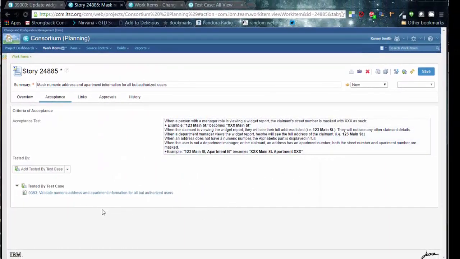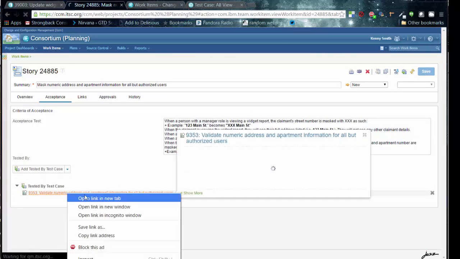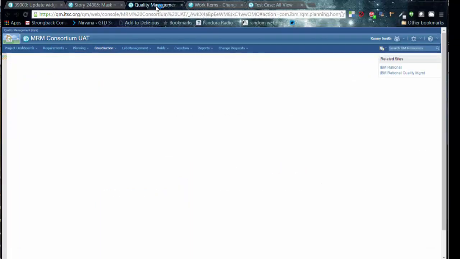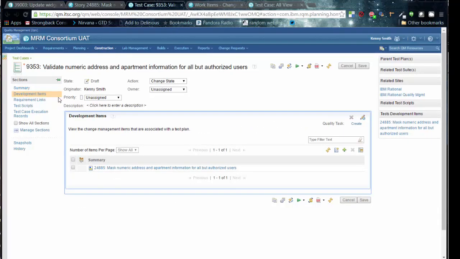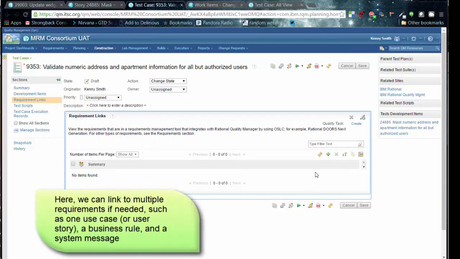Now the test case has been added. Make sure and save. Now let's open the test case in its own window. In the development items, we can see the link back to the linked planning story. When we click on requirement links, we can see that the link has not been created yet. We can easily add that. Click on the plus sign to add a new link.